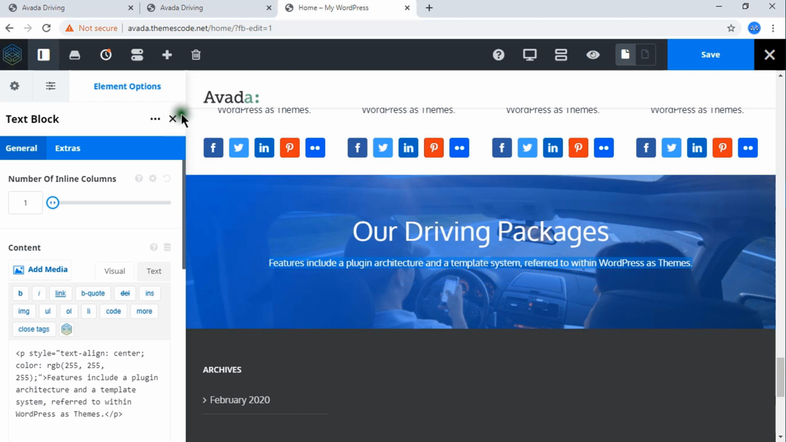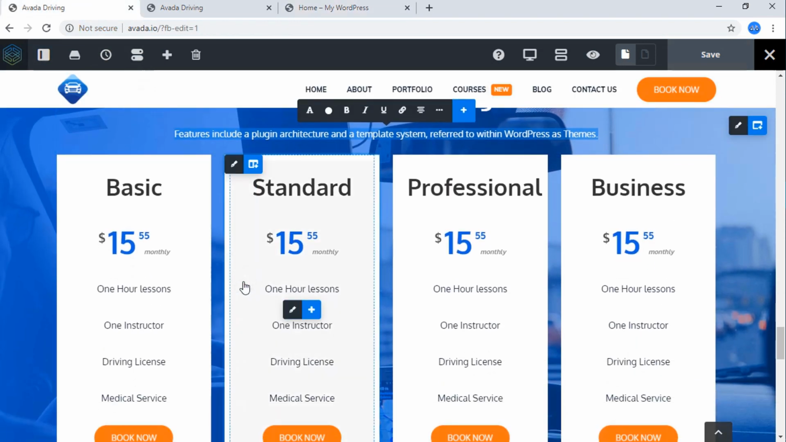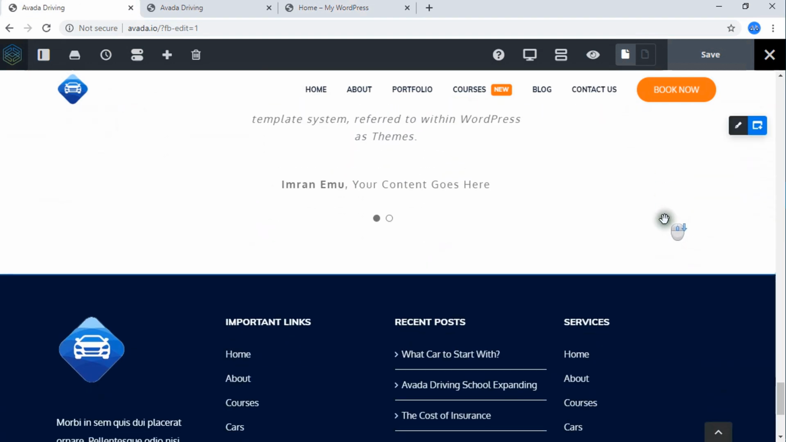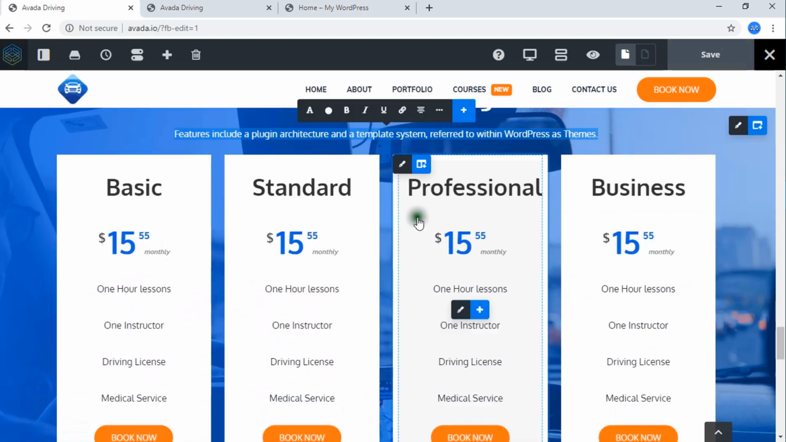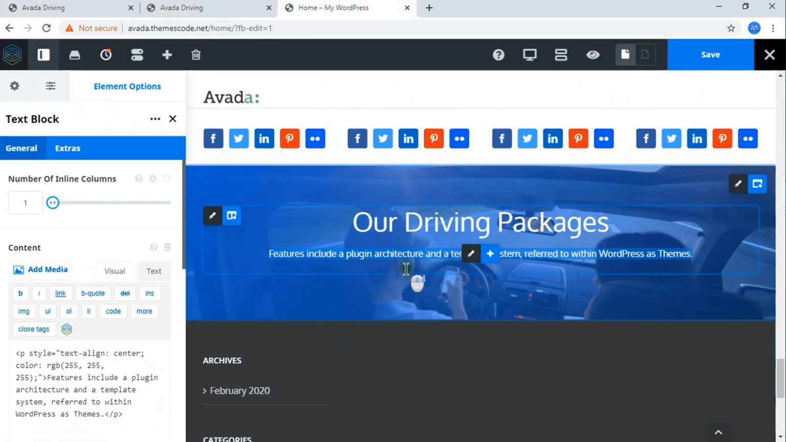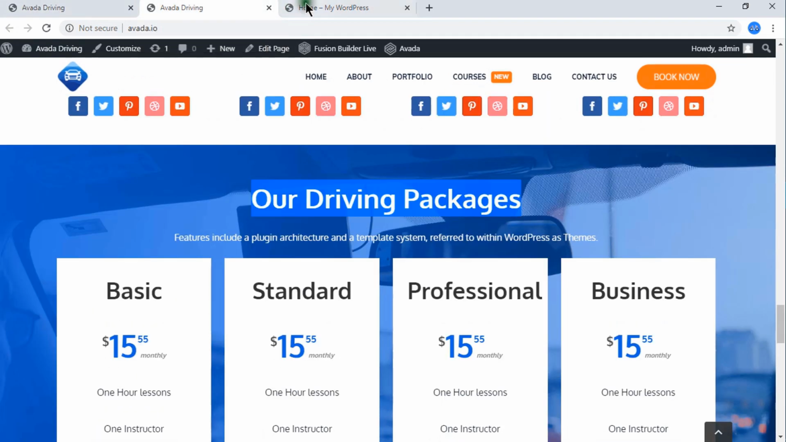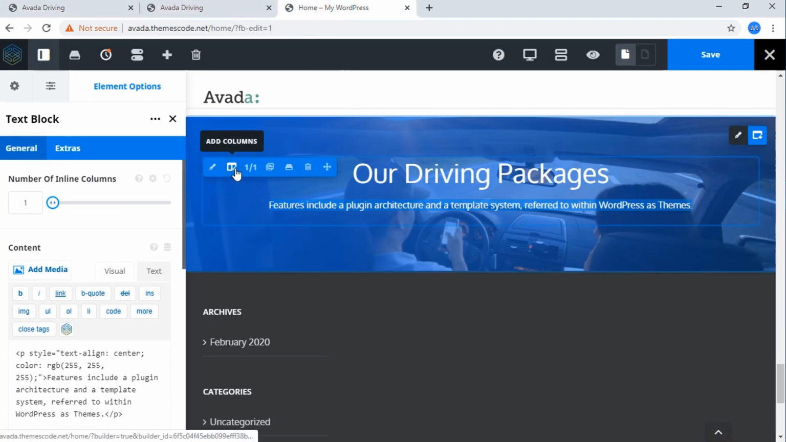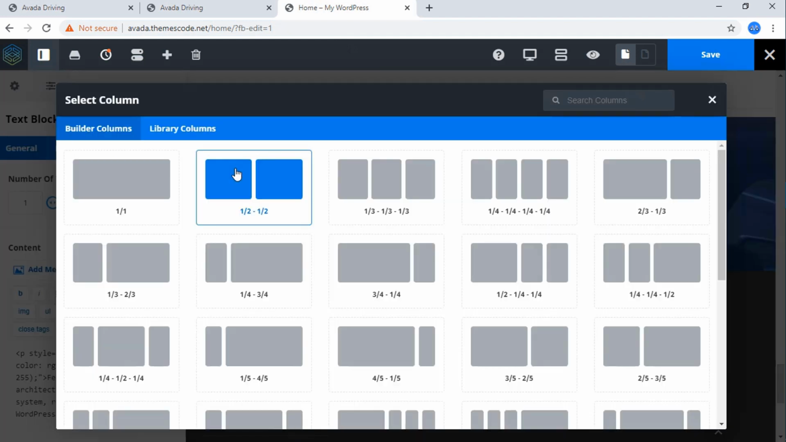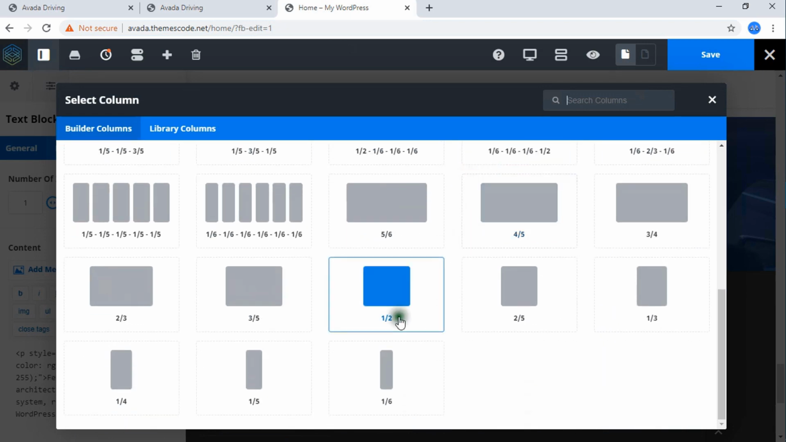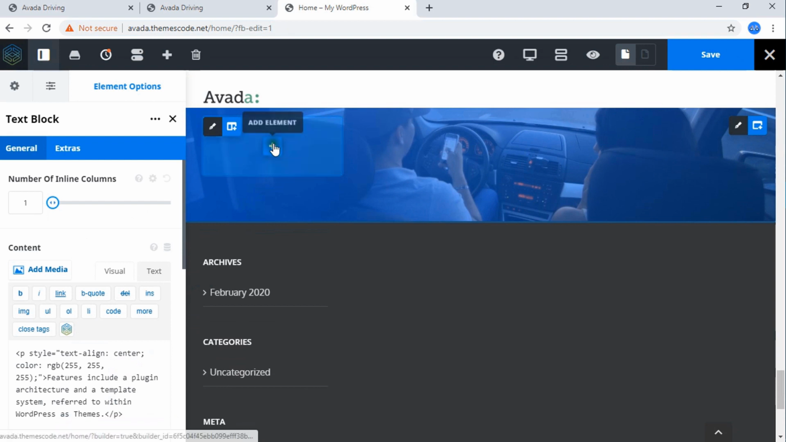That's fine. Now what I'm going to do, I'm going to add these packages: basic, standard, professional, and business. Okay, now what I'm going to do, I'm going to add 4 columns. Just here you can see the option to add columns. Just click here, and this time I will add 4, because I will have to hold 4 columns here.